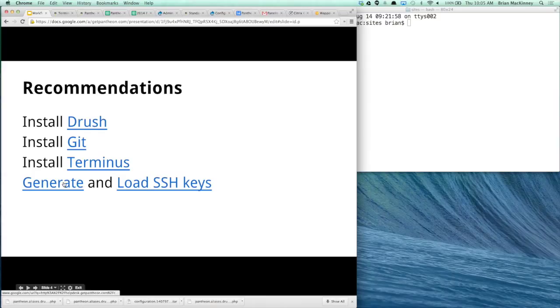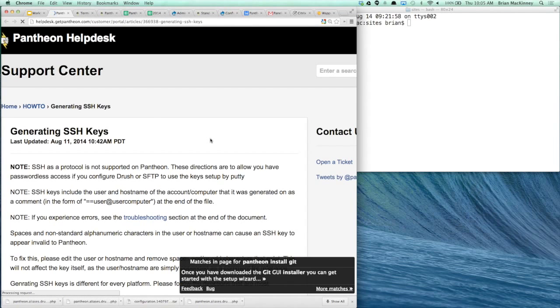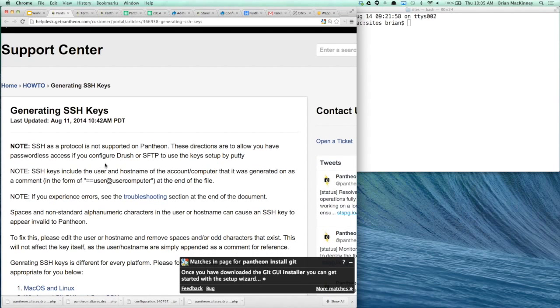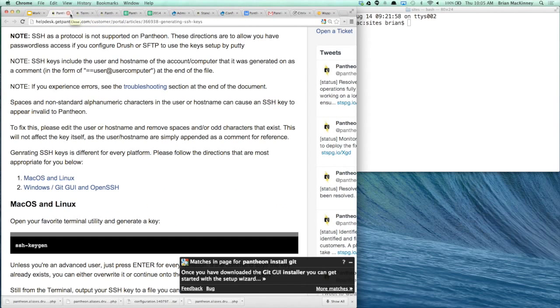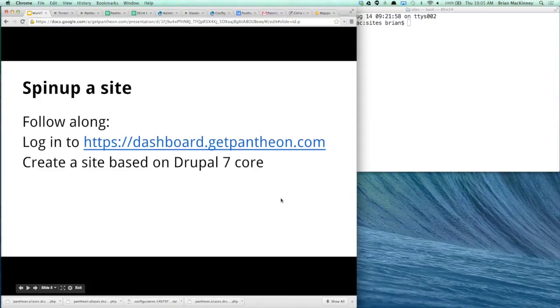Finally, the last two links are to our help desk articles for generating and loading SSH keys. SSH is just a way for us to authenticate your machine against your account. And that's nice because whenever you're interacting with Pantheon, you don't have to input your password each time. It'll just look for your private key. You'll put your public key on your account dashboard. So those are prerequisites to this presentation.